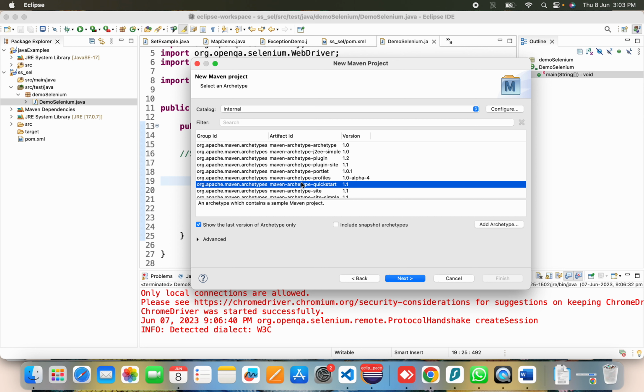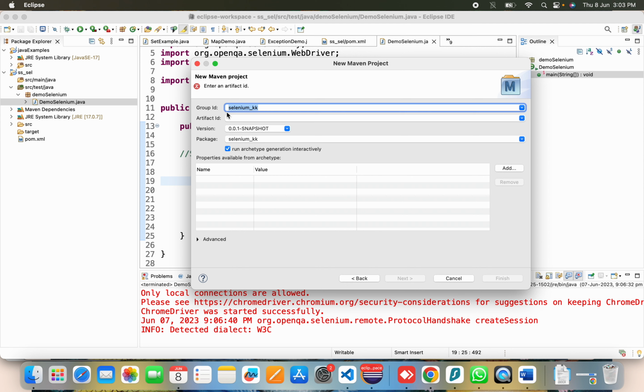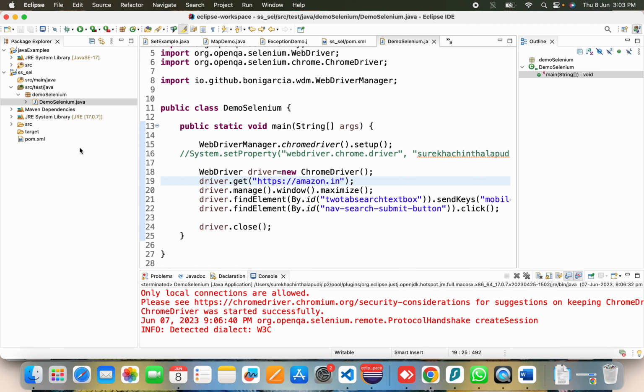Here you should select Maven Archetype Quick Start. The version might be anything like 1.1, 1.4, like that. After that you'll be asked for the project name. Give the same names in both of the fields and click on Finish. Once the project is created, you'll see the folder structure, which is different from our Java project. In our Java project we used to have only the source folder, whereas in a Maven project you'll have src main, src test, and also a pom.xml file.